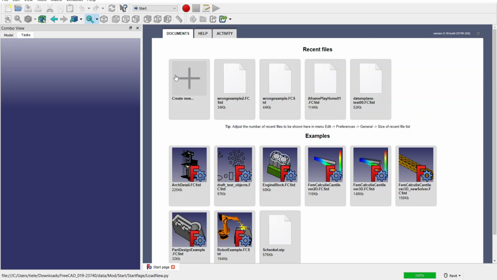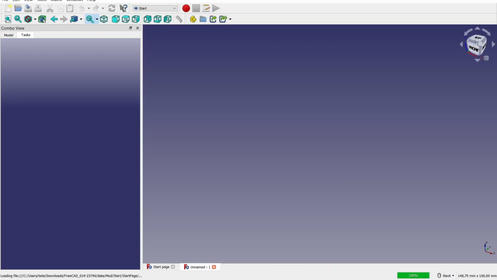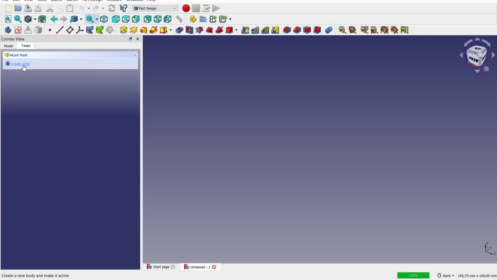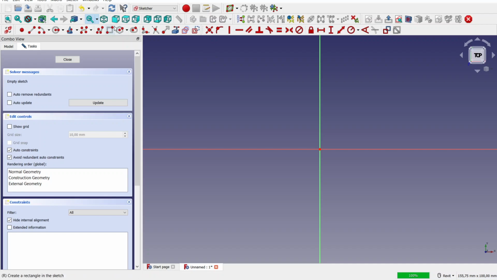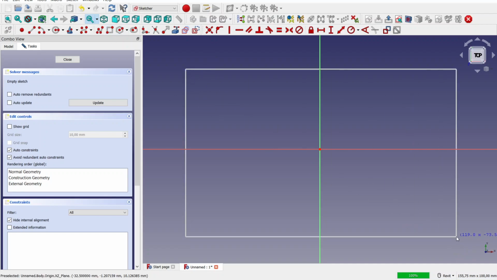So this is what you see when you open up FreeCAD. We will create a new one, go to the Part Design workbench. I'm not going into too much detail about what this does. I'm going to assume you already know how the Part Design workbench and the Sketcher work. I'm going to pick the YZ plane as a support for my sketch, and I will make a simple rectangle.